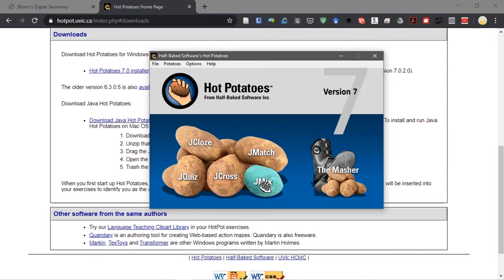Okay. Now, the last thing to mention is this one here called the Masher. What the Masher does is it builds a sequence of exercises into a unit. So this is where you can start to sequence a bunch of different activities into quite a challenging sequence of learning.